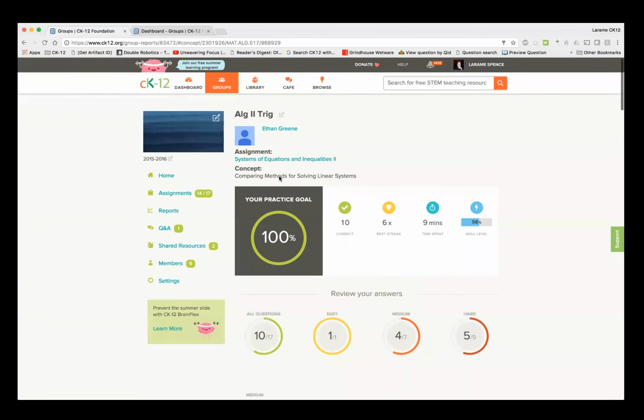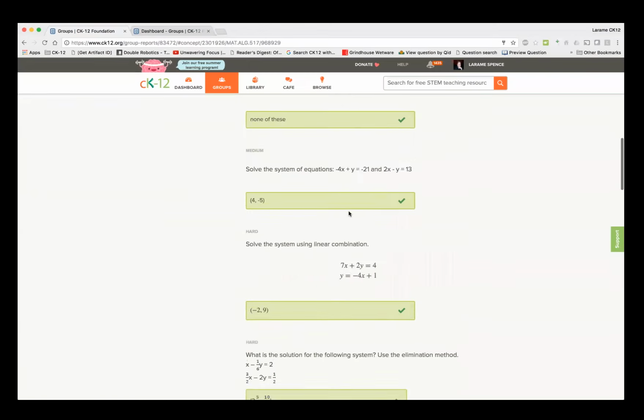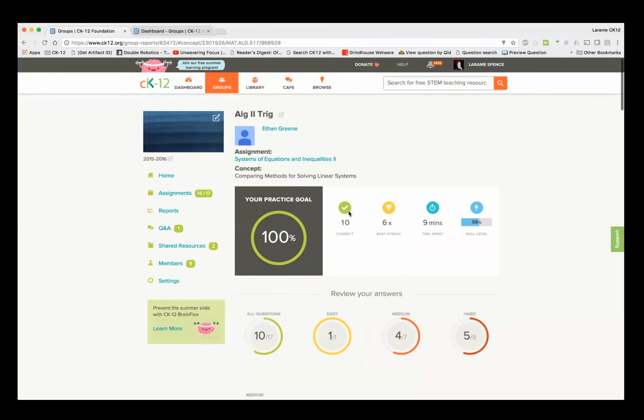Now as a teacher, I can come in and see specifically per student what they were working on, how many questions they answered. Were they just guessing? Did I see 10 in a row that were wrong and the one that was right? Or was he actually working on it and trying to get the questions correct? So I get a good feel as a teacher for whether they really understand the concept or not.